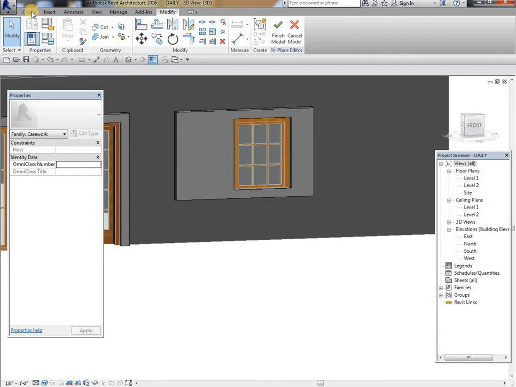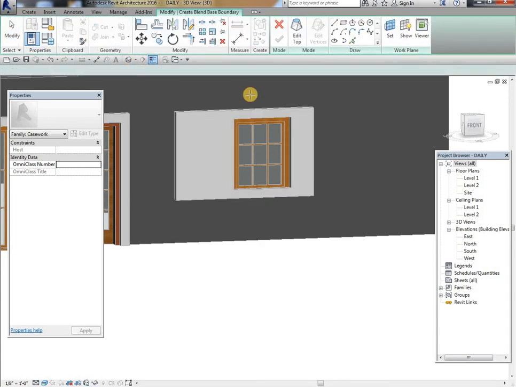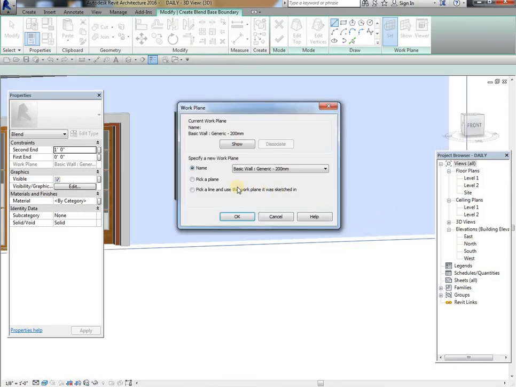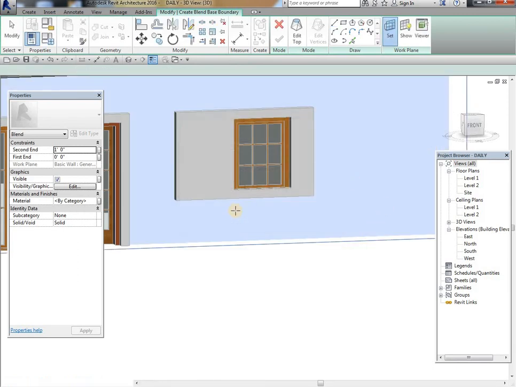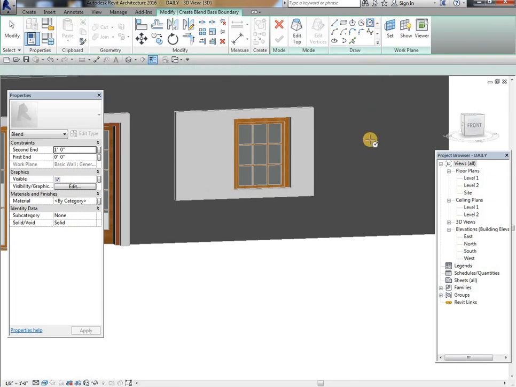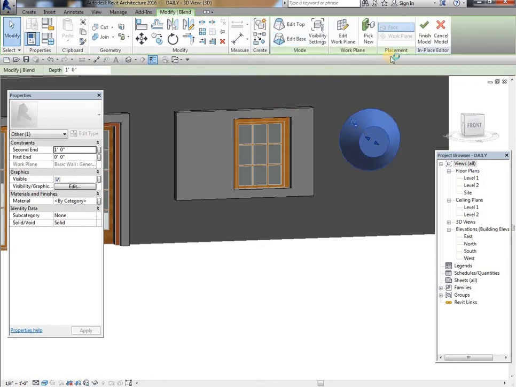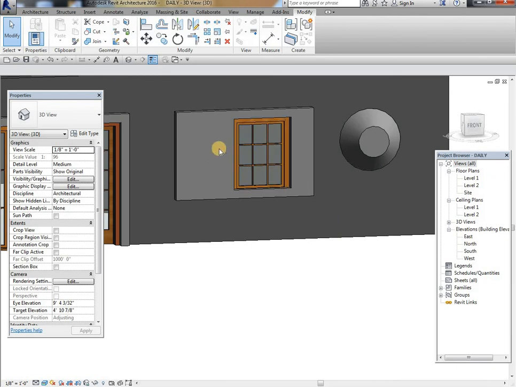Okay. Our next one is go to create blend. Same procedure: go to set, select the plane, it is OK, then OK, select the model, select whatever design, then go to edit top, make the top. Then finish. That's it. This is the procedure for the extrusion and blend usage.